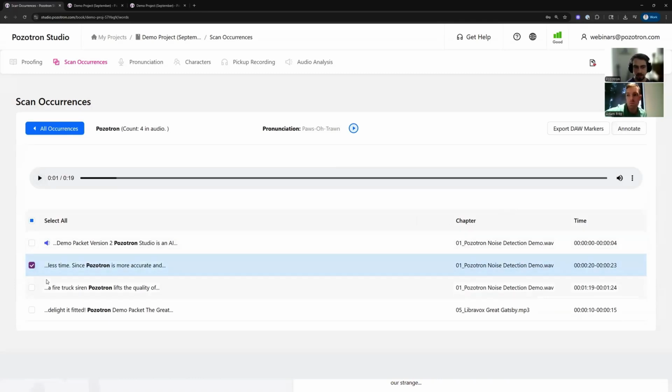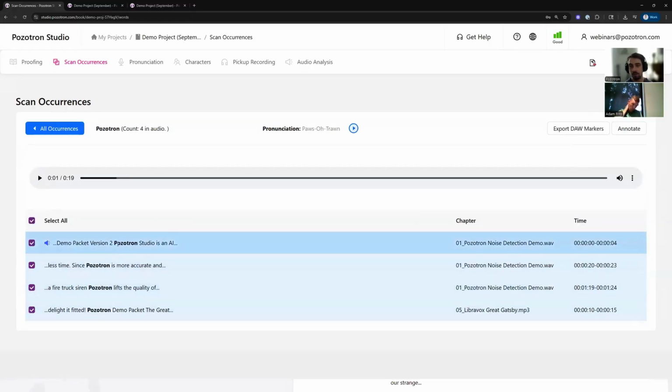Let's say this one was a mistake. All I need to do is check this little box here, and I can instantly export the DAW marker for that mistake, or I can press annotate to mark it as a pickup. So you can also select all. Let's say I mispronounced Pozotron throughout the whole book. I can select them all, get the DAW markers, or mark them as a pickup right here. So if you need it, it can really save you time.